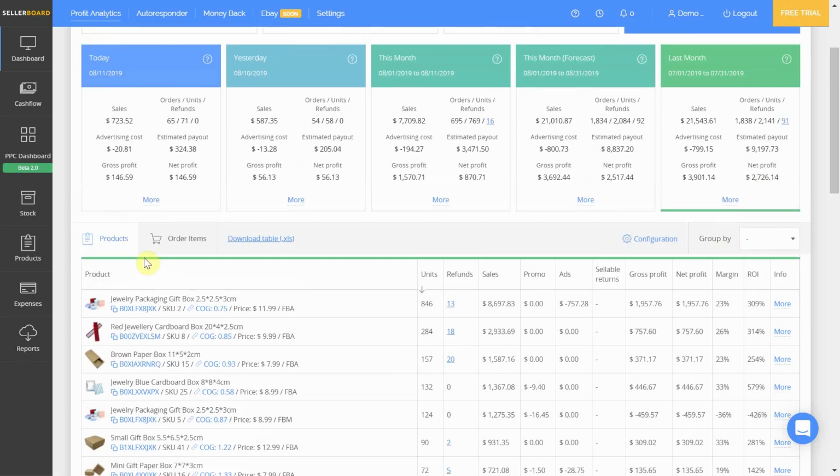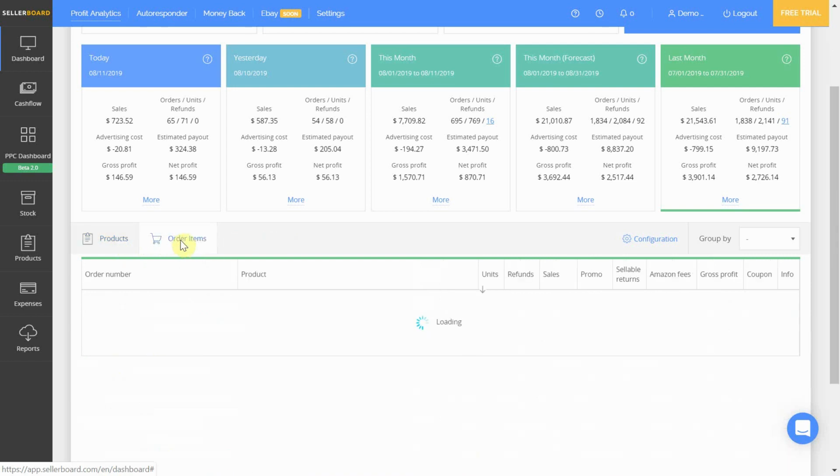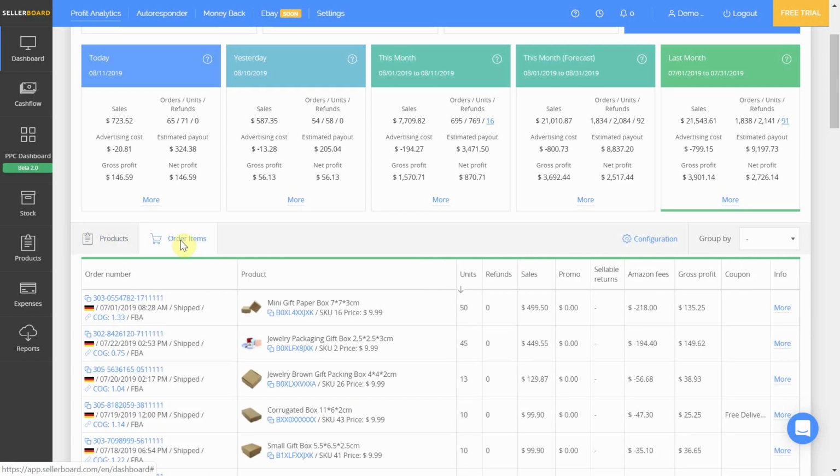There is also another tab next to products called Order Items. This will allow you to really hone in further on every item that has been ordered in the last month. So you can see cost of goods for each item. You can also see which marketplace the item was sold in. You can see how many units were sold, the revenue that it brought in, and also your Amazon fees.